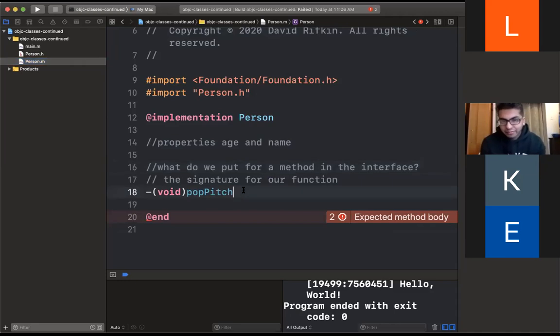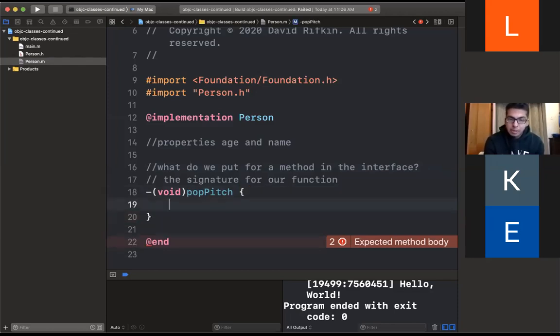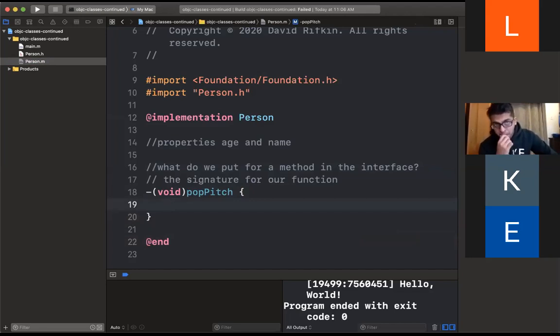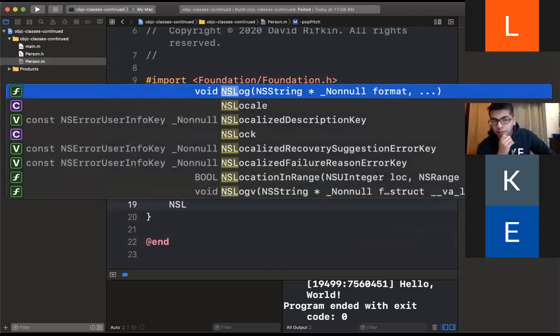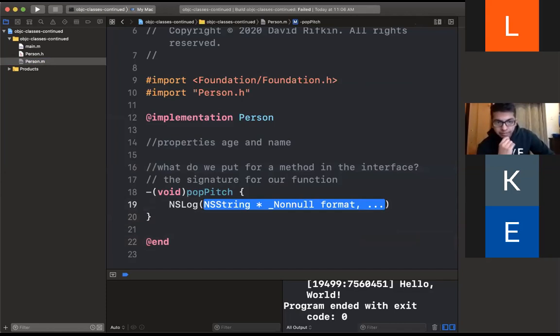Let's implement this pop pitch method. Why don't you open up some curly braces there? I'm going to break them into two lines so that it's easier to read. Because there's no return and all we're doing is logging something, let's just do NSLog. And then let's do a string literal. You have to start it with @ then quotes. Let's say, "Hi, I'm a person doing my pop pitch." Dot, because we're implying that it continues. And then let's put a semicolon at the end of the parenthesis there.